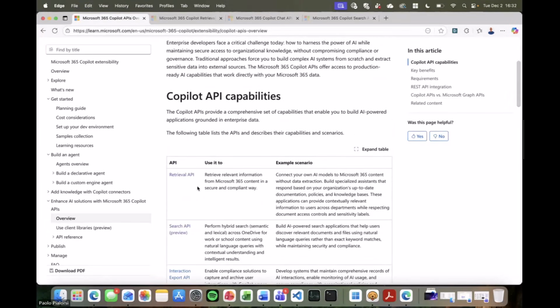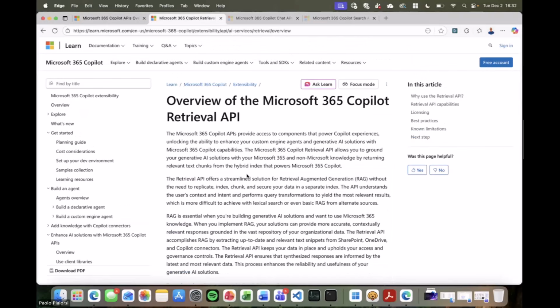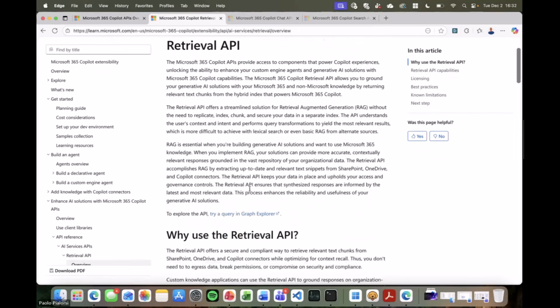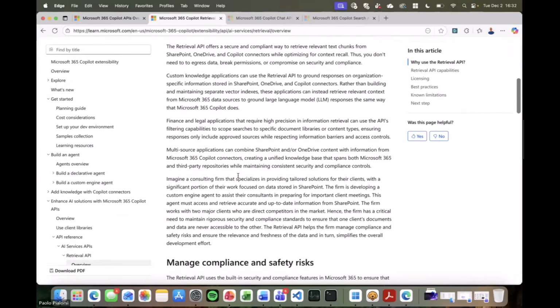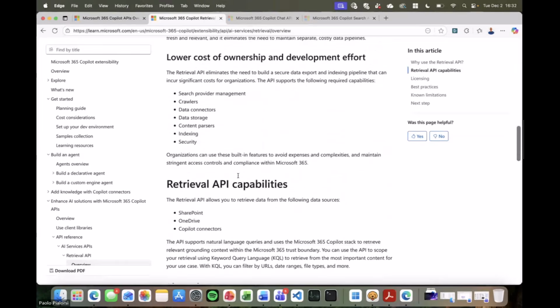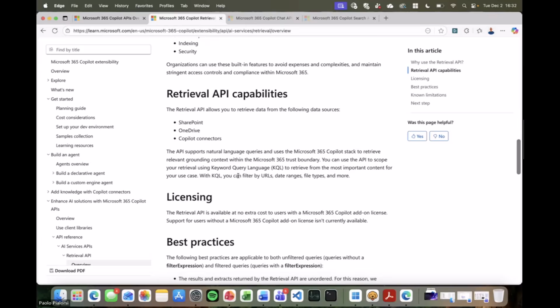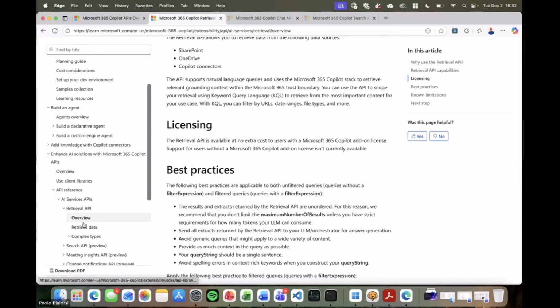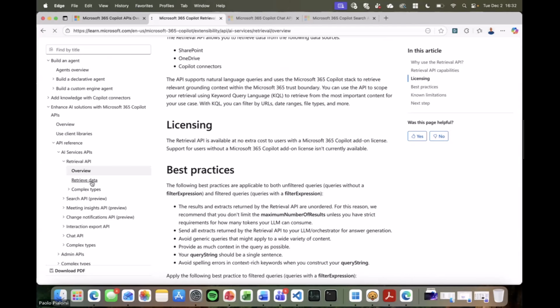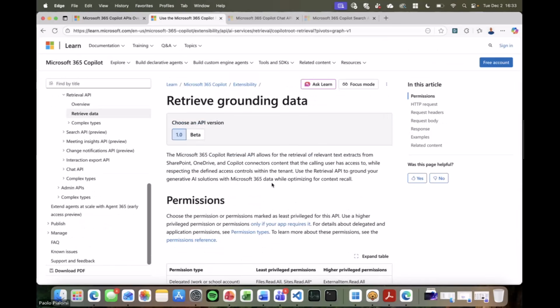And by following these links, you will be brought to the actual explanation of every single API. For example, let's think about the Retrieval API. Here you can see what the Retrieval API is. You can get additional insights about how it works and about licensing and stuff like that. And then you can also learn how to use them. So, for example, you can see how to retrieve data using the Retrieval API.